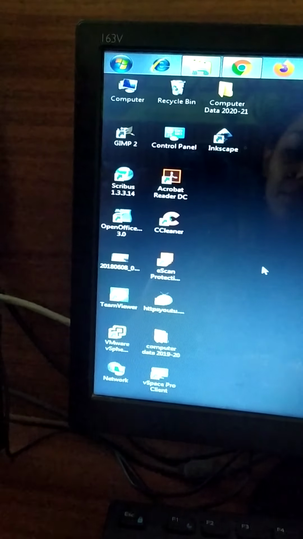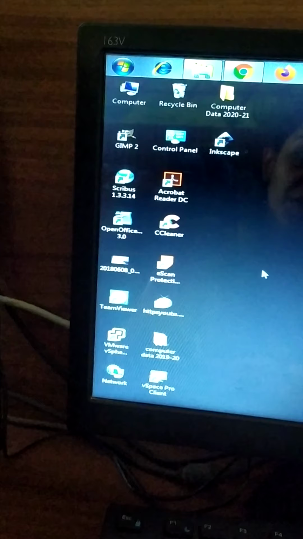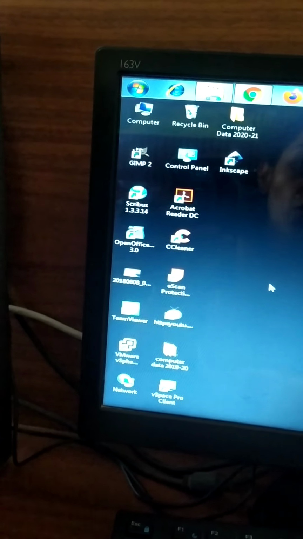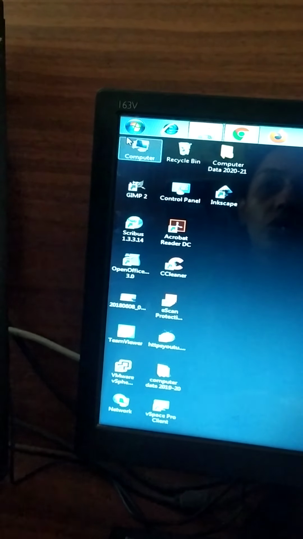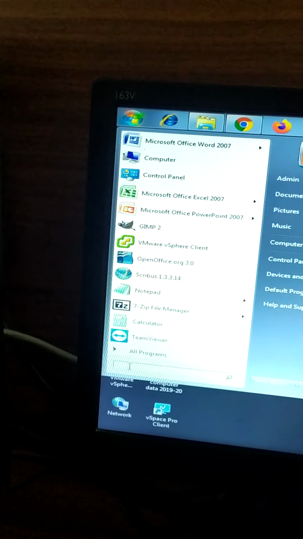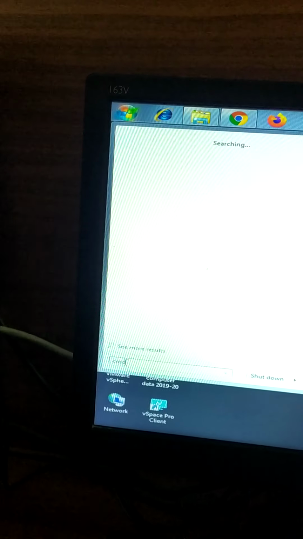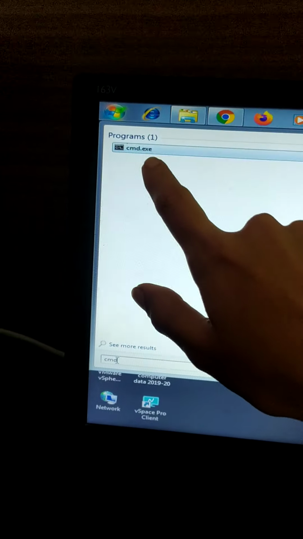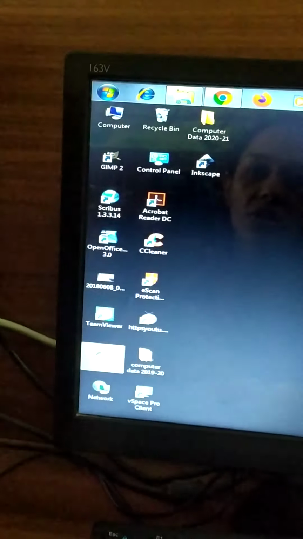Hello everyone. So today we'll be starting with the next chapter, that is MySQL. Firstly we'll see how to start this server. So click on Windows, over here type cmd, or else you can type the whole command cmd. You get this command prompt, that is cmd.exe. So start that.